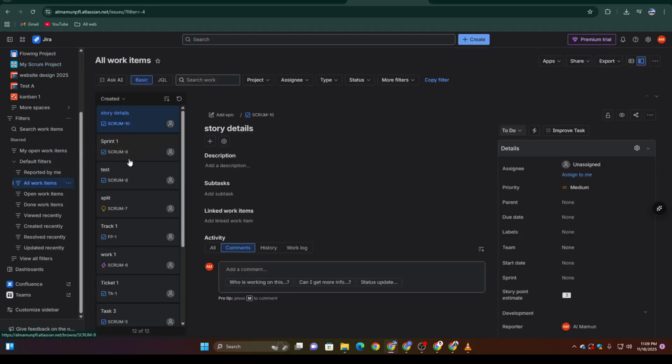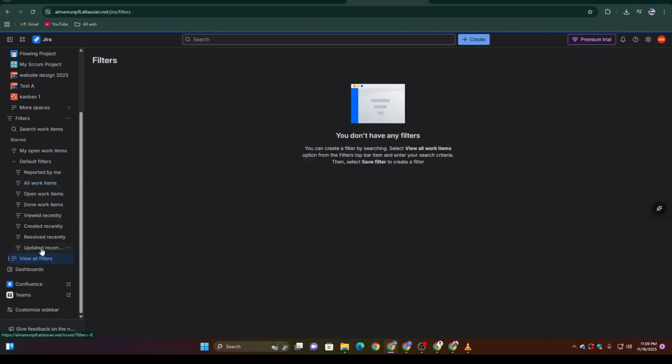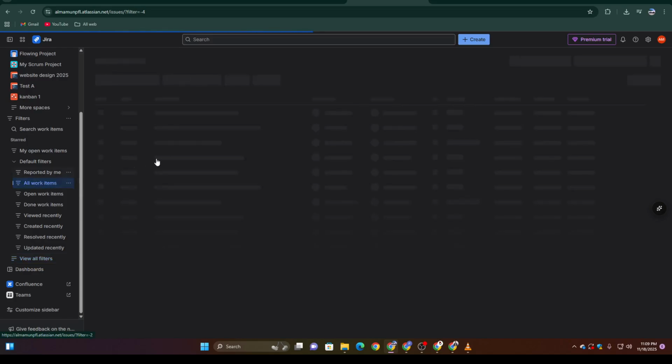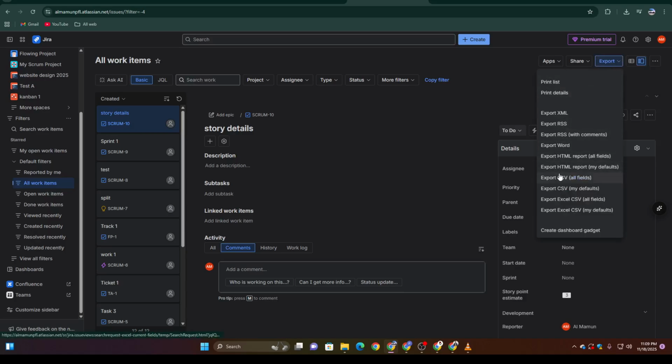Once your filter is ready, select View All Issues to open the full list. On the top right corner, you'll find the Export button. Click it, and from the drop-down options, choose Export. CSV is the most versatile format because it works with Excel, Google Sheets, and pretty much any reporting tool you might use. Jira will now process your export.